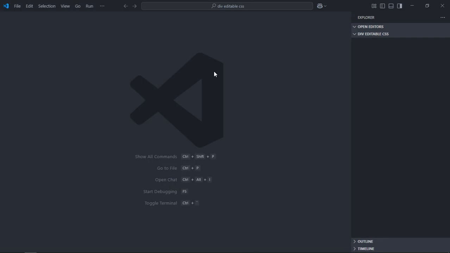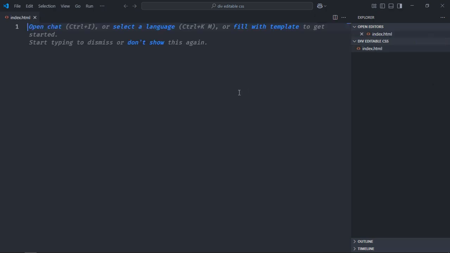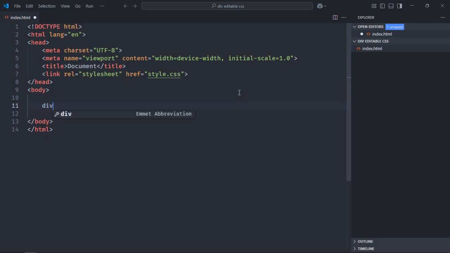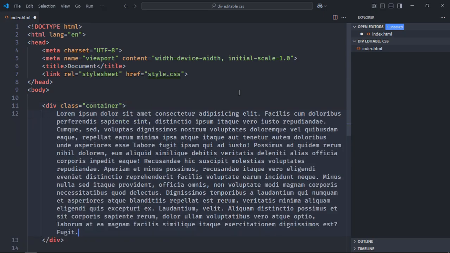So let's get started. I'm using VS Code as my code editor. Let's get an index file here. Let's have a basic HTML structure here. Add a link to the style sheet. It will be style.css. Here we need a div element. Give it a class container. Also we need some random text here.